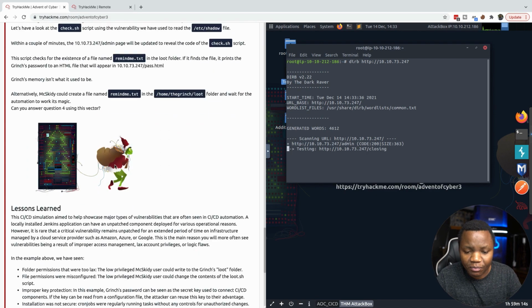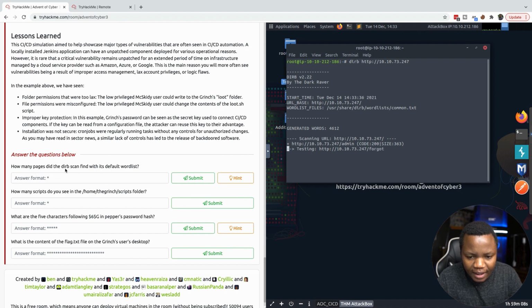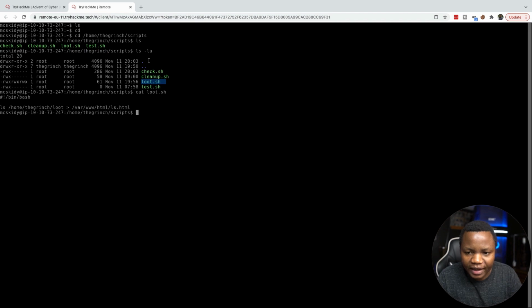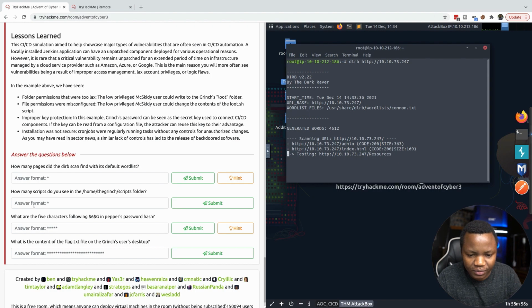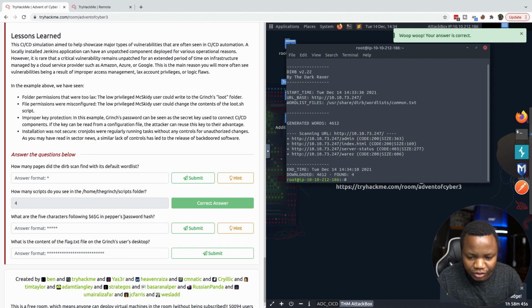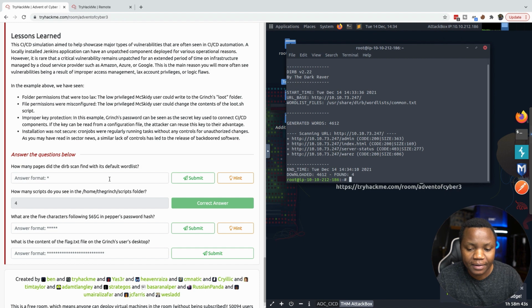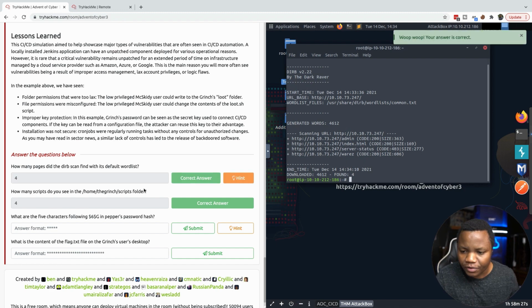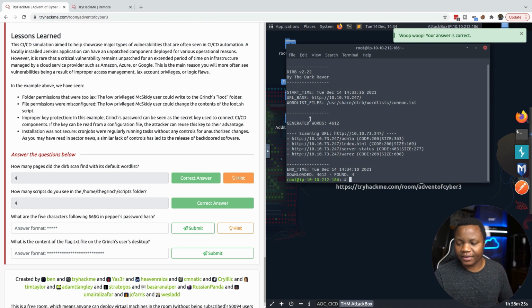Then let's go and answer some questions here. How many pages did dirb scan find with the default word list? We'll find out once it's done here. How many scripts do you see in the home directory scripts folder? We see that we have 4 scripts. So that is the next question here. What are the 5 characters following $6$ in Pepper's password hash? Okay, so we need to be able to go and use that script to read the password hash from etc/shadow. But after dirb is done, looks like we also found 4 directories using the default word list, just like that here.